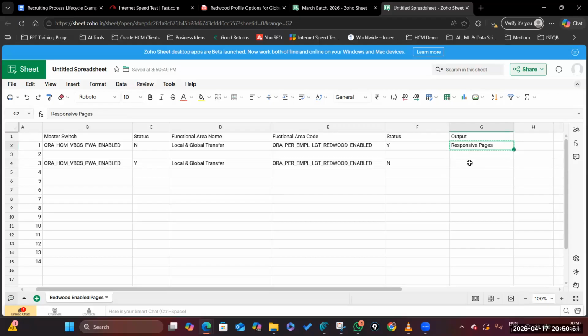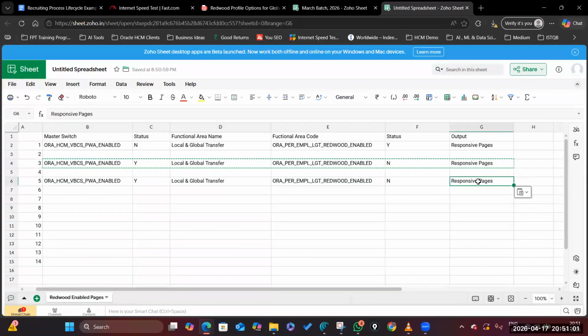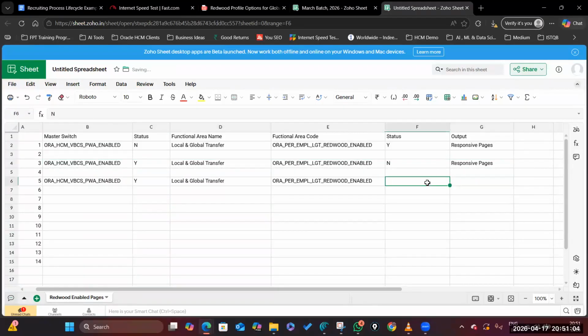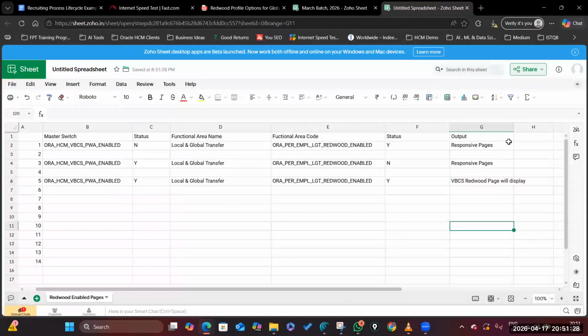Okay. The final one. So when will the Redwood page come? When the master Redwood switch is enabled, and the particular functional area profile option switch is enabled, then only the VBCS Redwood page will come. So both should be enabled. Yes, both should be enabled.